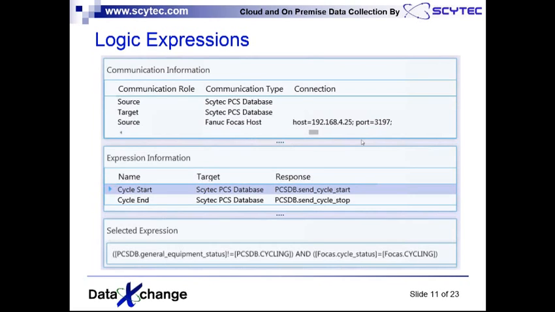Here's a simple screenshot of the expressions. Again, we've got a couple sources of data. Target, again, a target is our database. Target could also be email, for example. And there's a highlighted expression for a cycle start. You can see the general rule there, the expression we call it. If in the PCS database, the general equipment status is not cycling, and the focus machine, that cycle status reports it is cycling. If that becomes true, then a cycle start will be sent to the database.